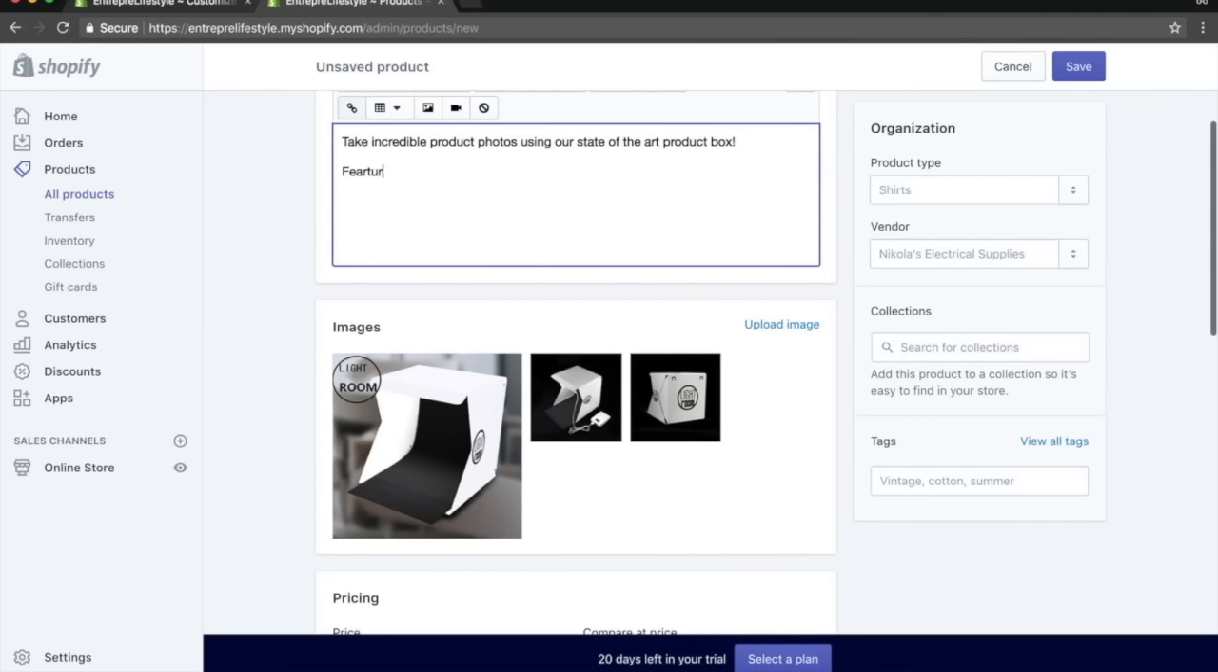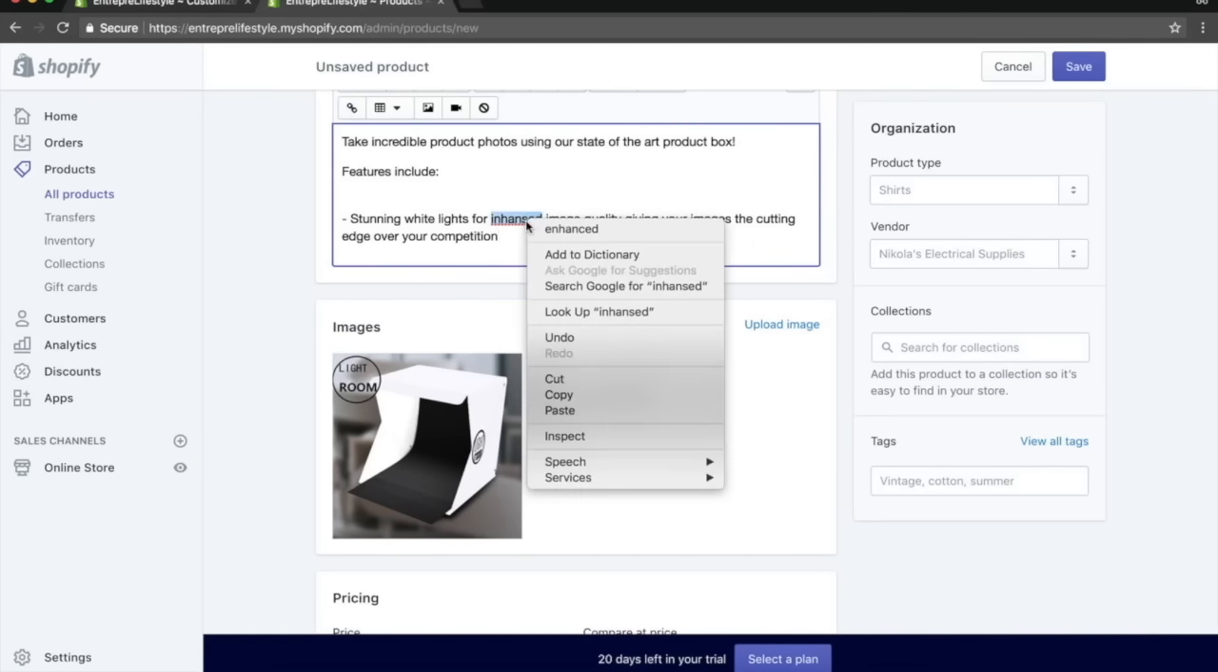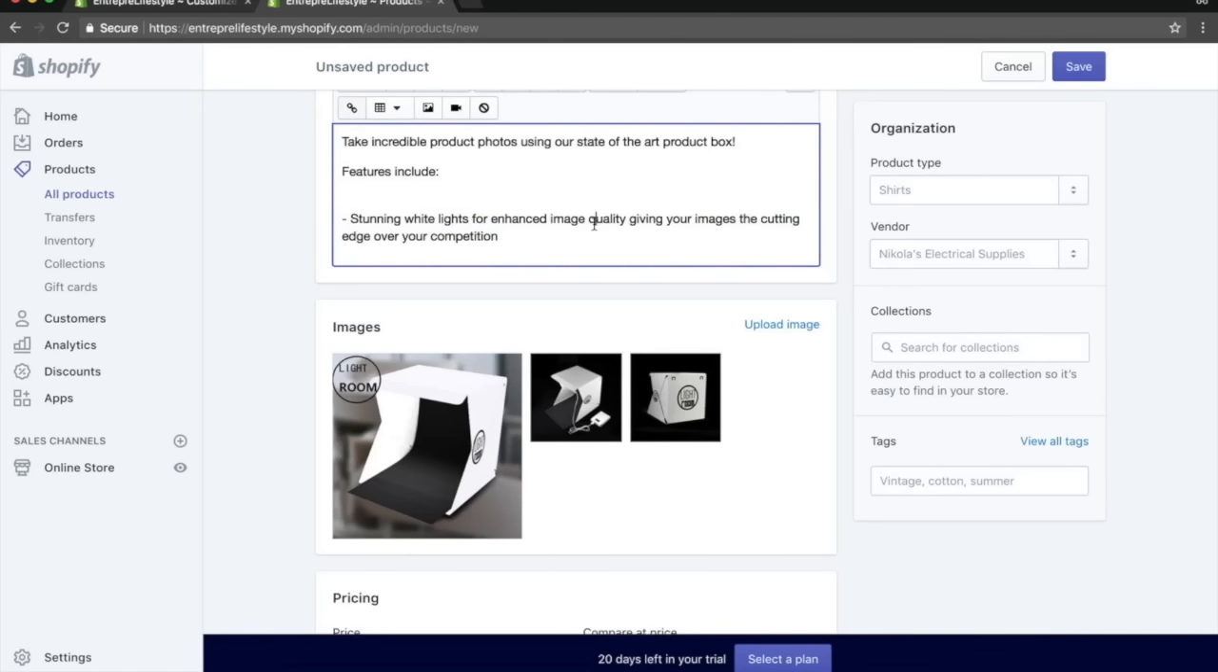Features include stunning white lights for enhanced image quality, giving your images the cutting edge over your competition. Okay, then we can just keep going and doing that over and over again. But essentially, like I said, for time purposes, I am constrained in what I can create for you right here. So what we're going to do is collections.